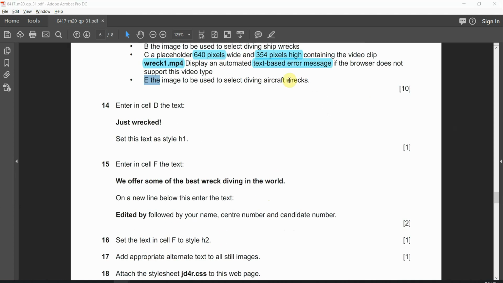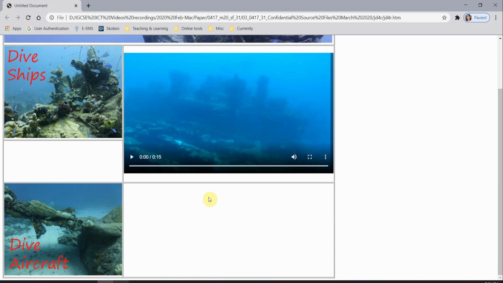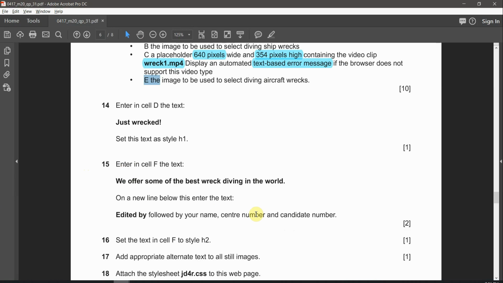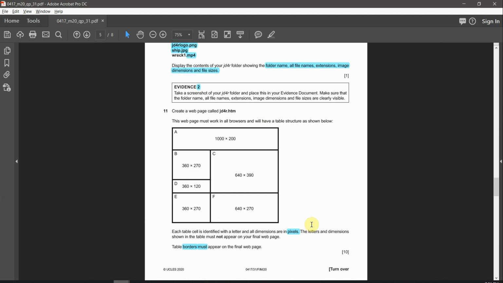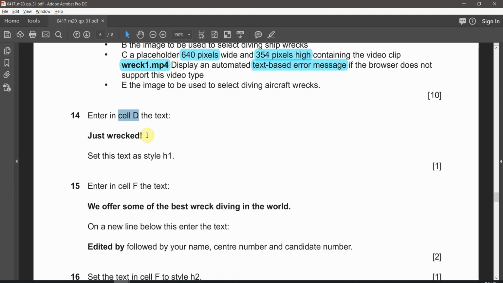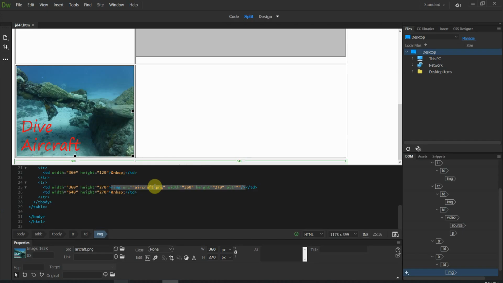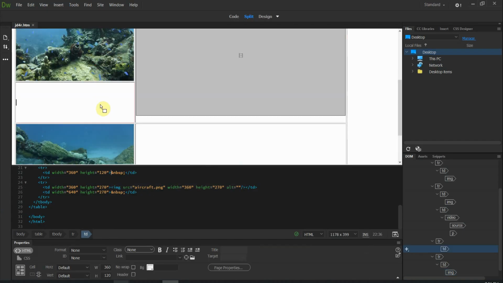Let's check the browser right now, and over here it is showing. Okay, so we still have one left here, which supposed to be, yes, D. The next question is for D. So just enter this text and set it to H1. So let's go to Dreamweaver and type it over here and set the format to H1.